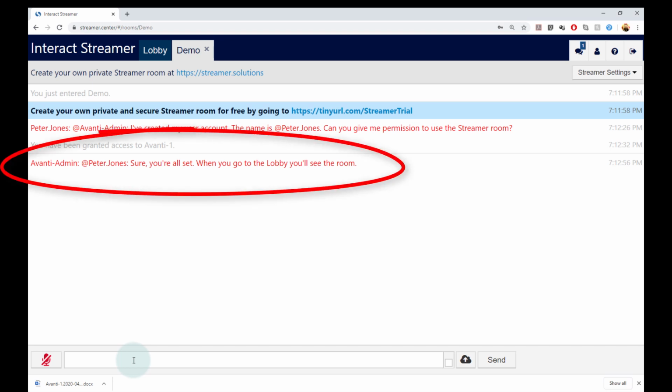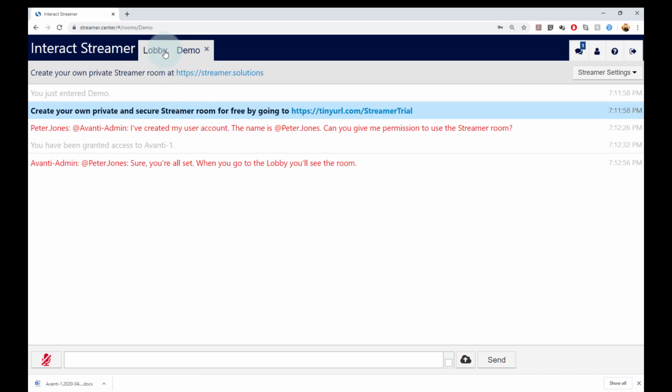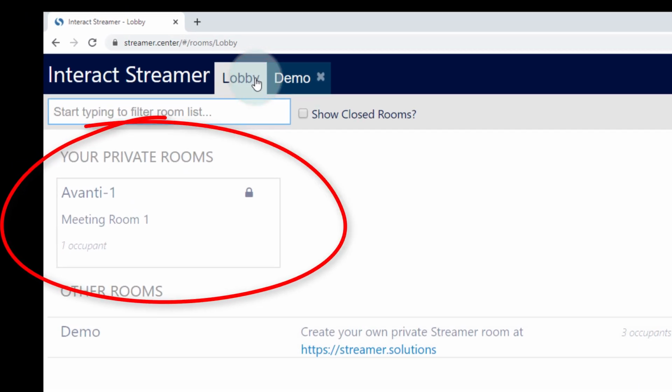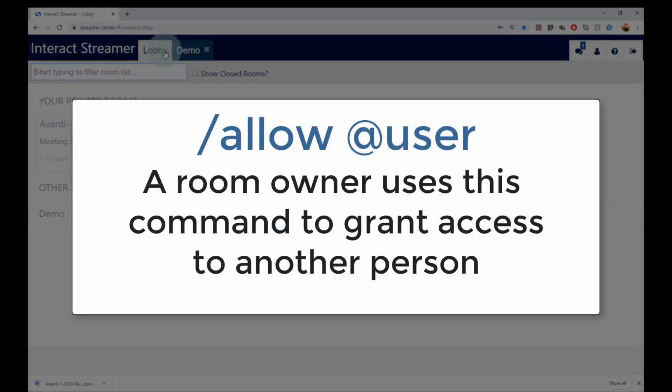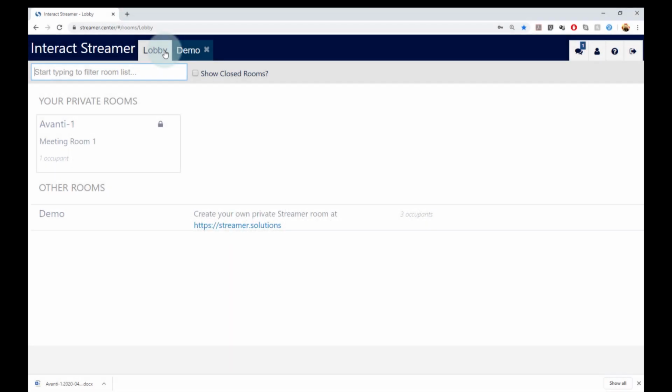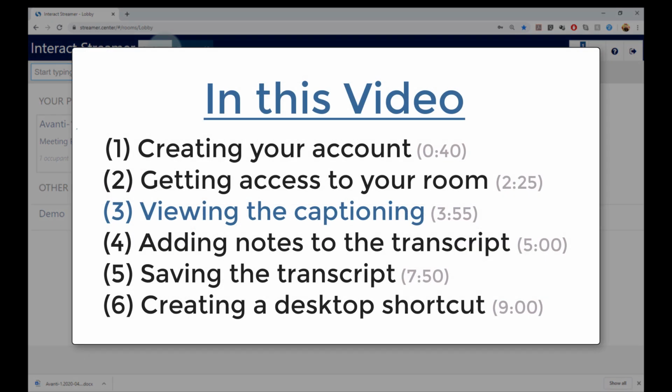Okay, in this case, John responded to my message. So now, when I go into the lobby, I can see the private room. By the way, what he did on his end is jumped into that room and typed the allow command. That gave me permission to use the room. Again, I can't do that by myself. Only the owner of a room can do that. We've covered the first 2 steps, now for the 3rd one.